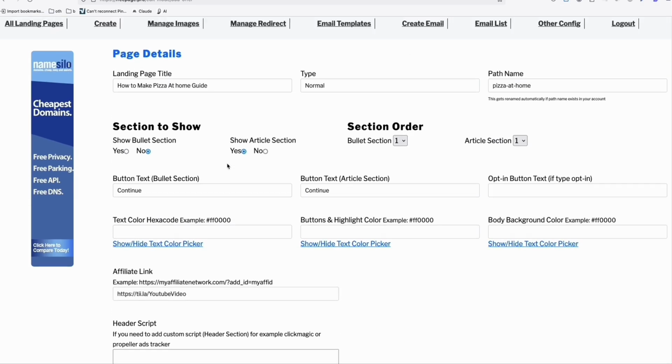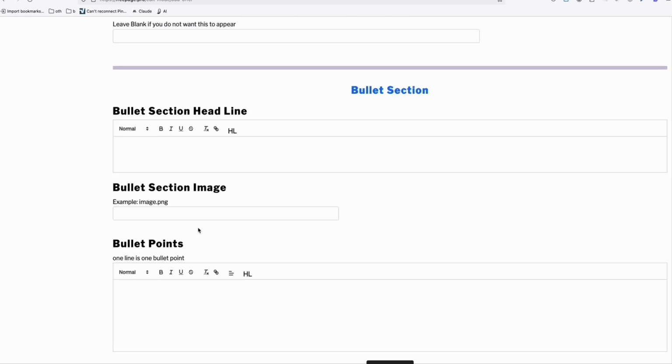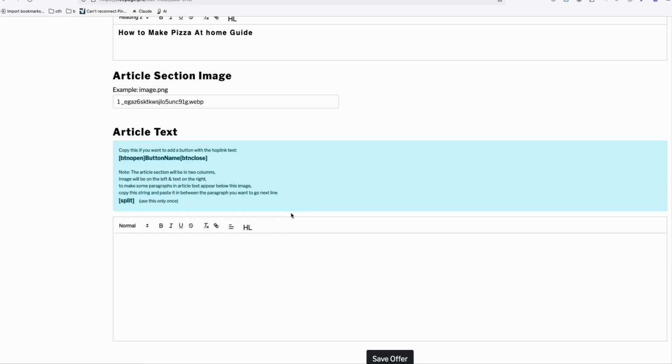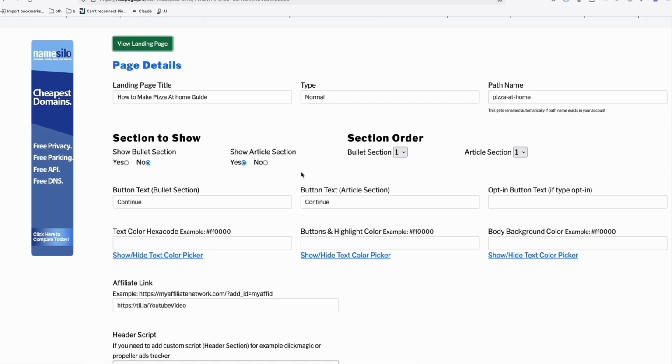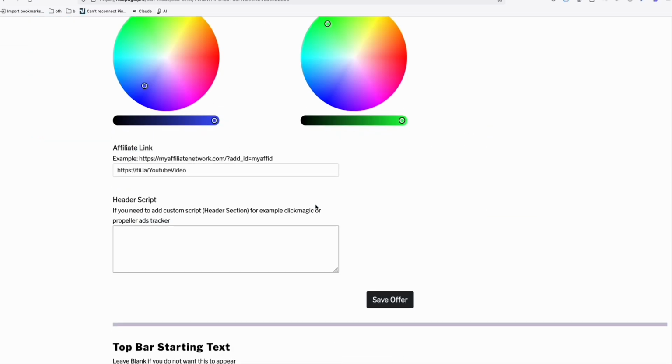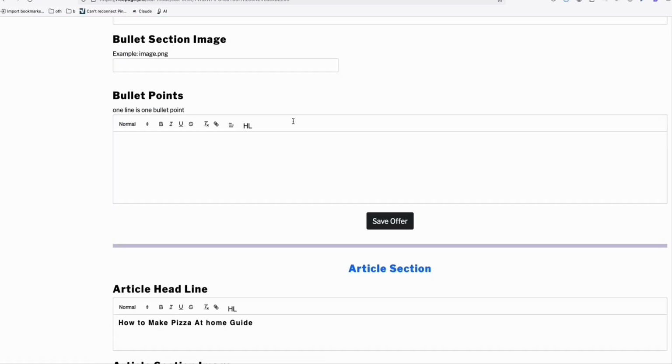Here for the header, we can just simply say this one right here and make it a heading, adding how to make meat pizza at home. Okay, and then yeah, I think that's it. Here we need to choose the color of the button. So we choose maybe blue, and here we choose green, and by the way, we can pick white. So let's save that.